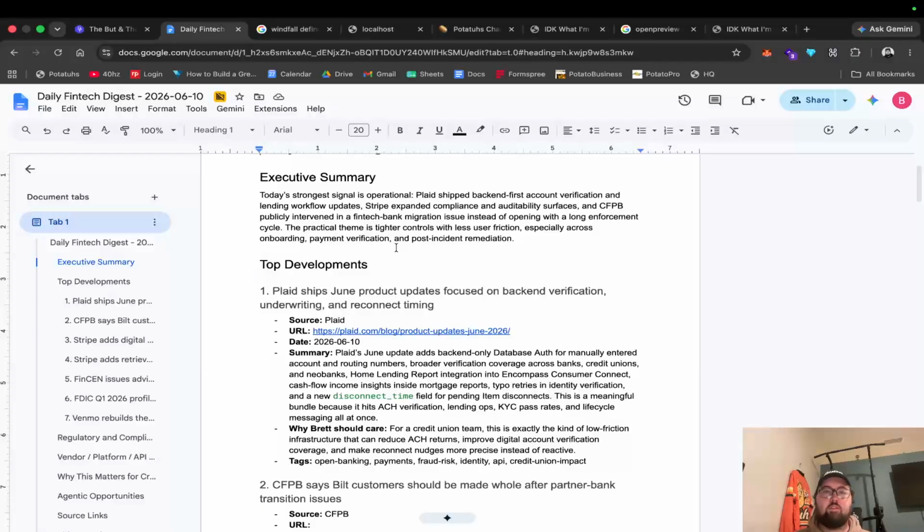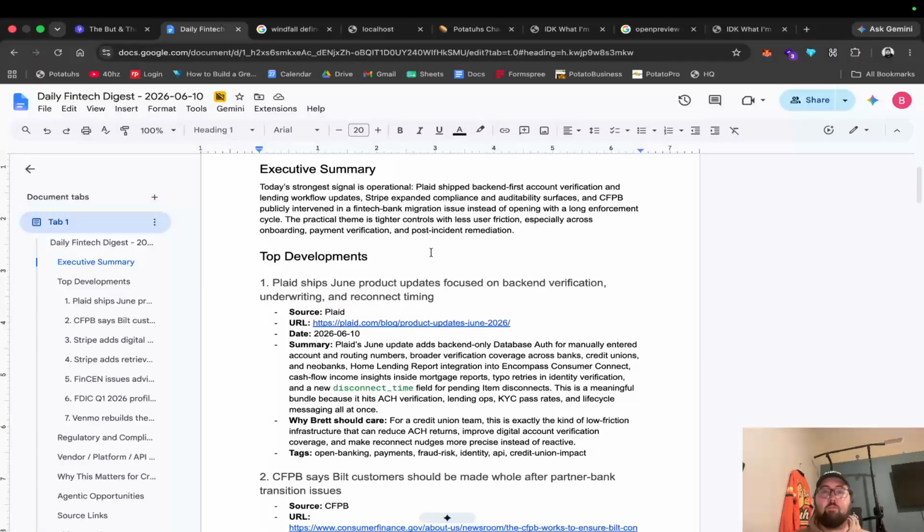The practical theme is tighter controls with less user friction, especially across onboarding, payment verification, and post-incident remediation.